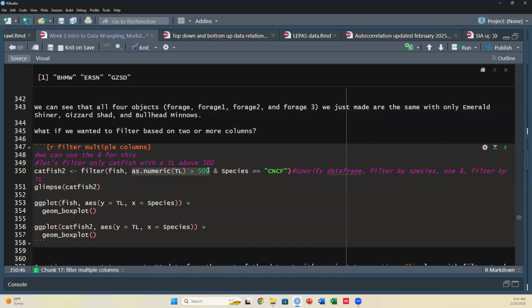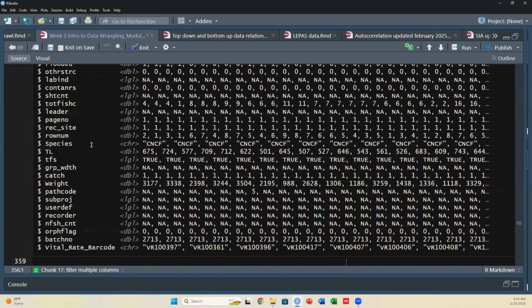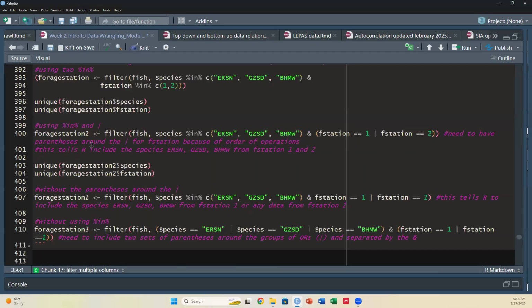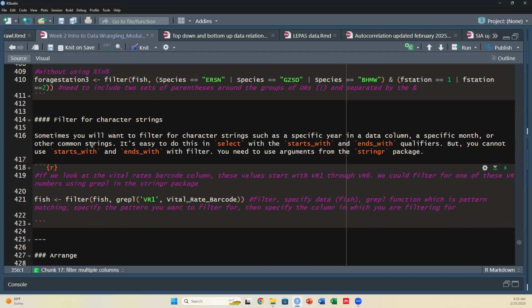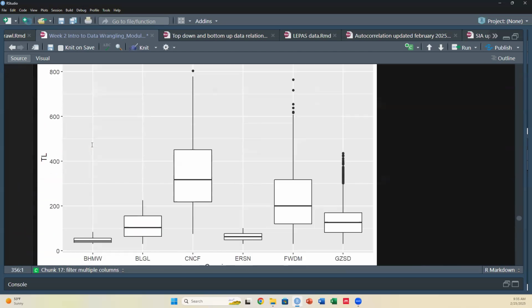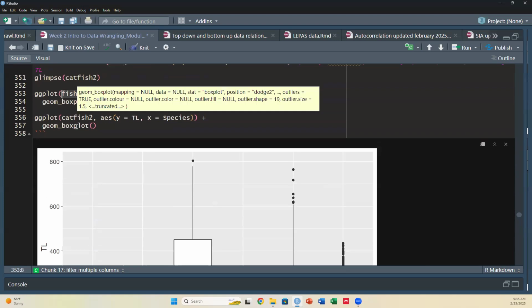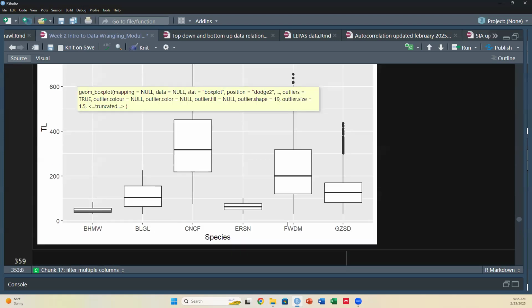Cool, we did that already. So we got the large fish. So that's the same exact code as that. But now we want it to also include that these are only channel catfish. So it's and species equals channel catfish. You look at this, glimpse, 216 rows. Where did this go? I don't know why that jumped really far. Okay, we have our total length. We have our species of our fish data set. Cool, we've got all of our species out there.